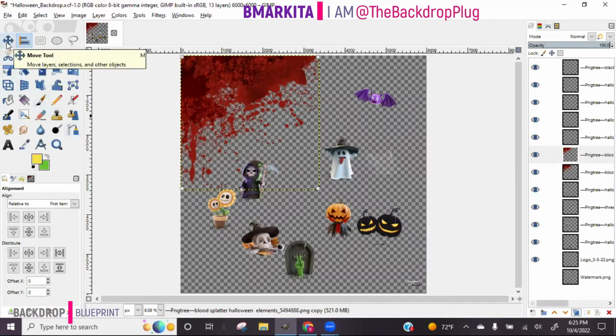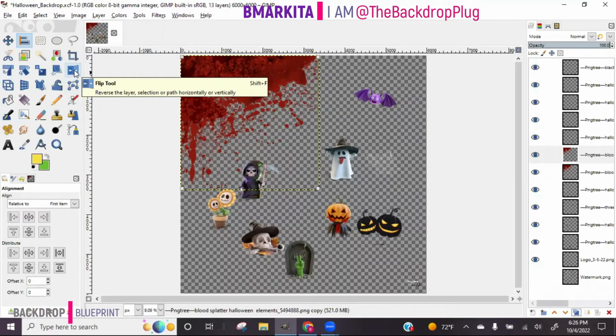So what we can do, I want the blood splatter to go up, like be real dark and then up. So it's going to be complete opposite of how it is now. I need to use my flip tool. And if you're not familiar with the flip tool, you want to go to the icon that looks like 2 arrows pointing away from each other. That is your flip tool.